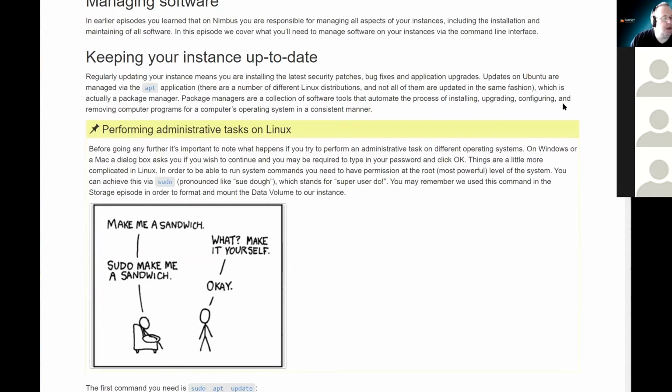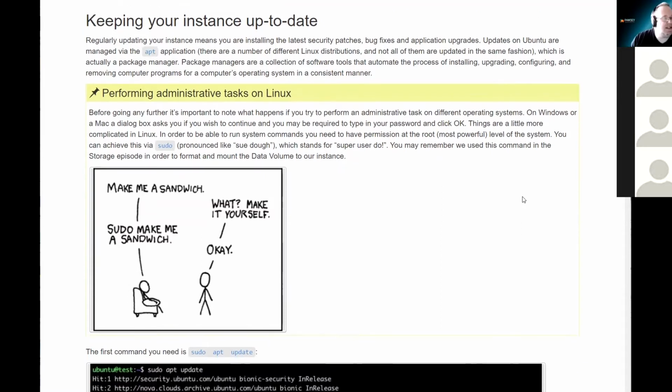So the first thing we have to talk about is keeping your instance up to date. That means installing the latest security patches, applying any bug fixes, and doing upgrades to your applications. So APT, the Ubuntu package manager, will do that for you.